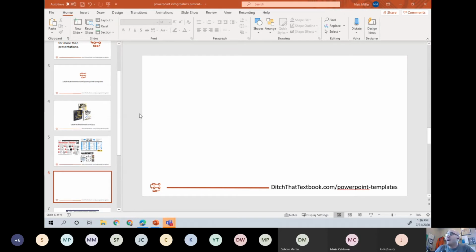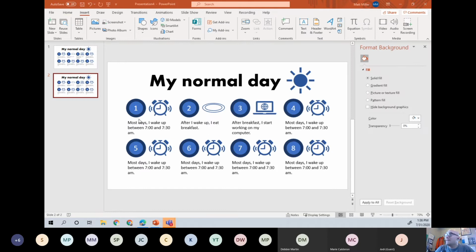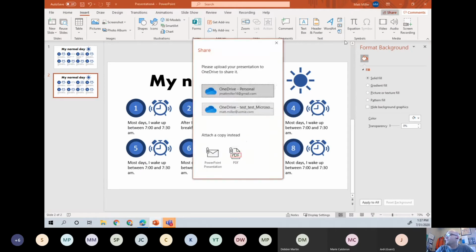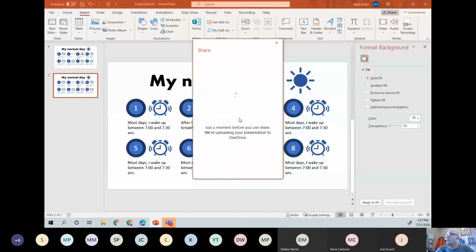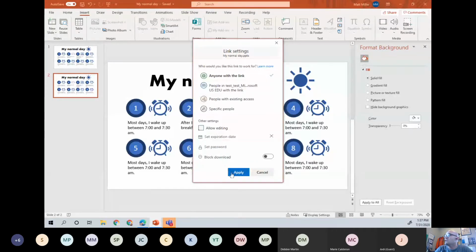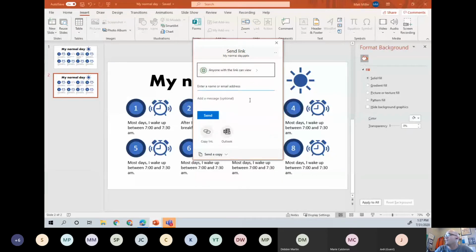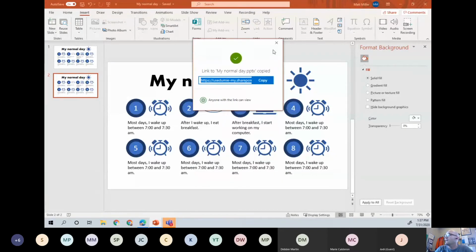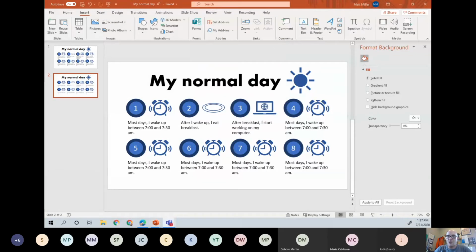Okay, you can kind of see how that one works. And what's neat about this, by the way, is I'm going to save this infographic template that we just made together. I'm going to save this to OneDrive, and I'm going to drop a link to it into the chat. I'm going to set it so that you can't edit it, but you can download it or save your own copy of it. Anyone with the link can view. I'm going to copy that link, and now I'm going to put that into the chat.